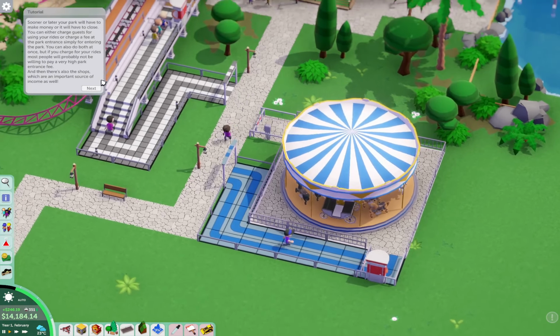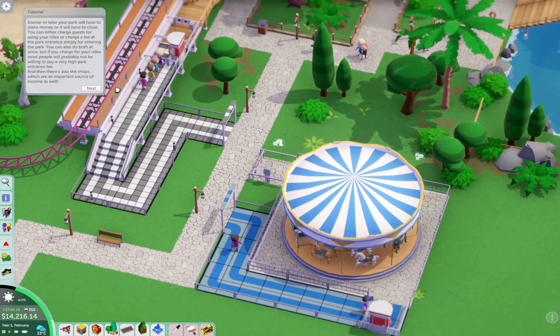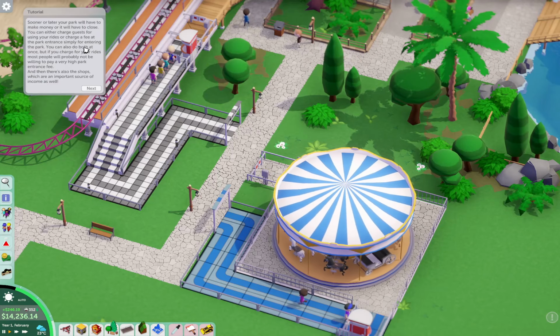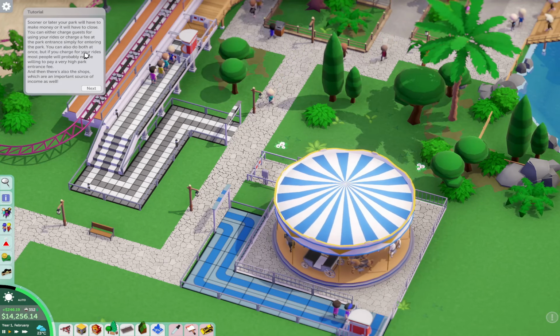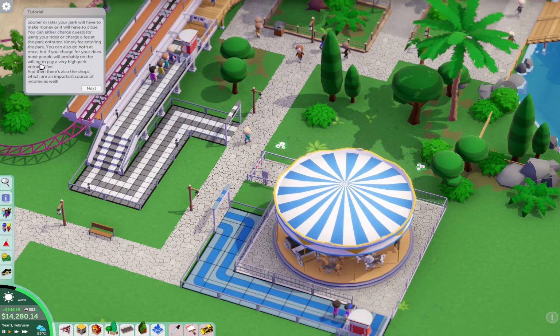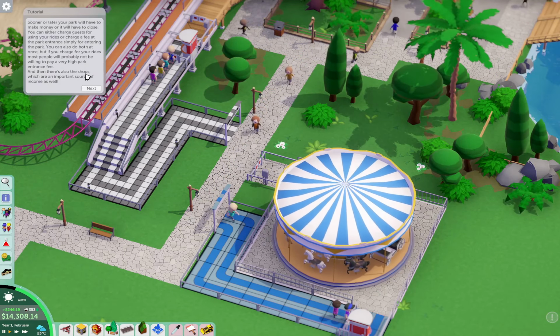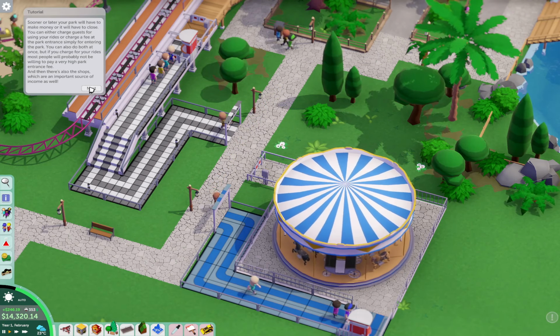Finances. Sooner or later, your park will have to take money in or it will have to close. You can either charge guests for using rides or charge a fee at the park entrance simply for entering the park. You can also do both at once, but if you charge for your rides, most people will probably not be willing to pay a very high park entrance fee. And then there's also the shops, which are an important source of income as well.